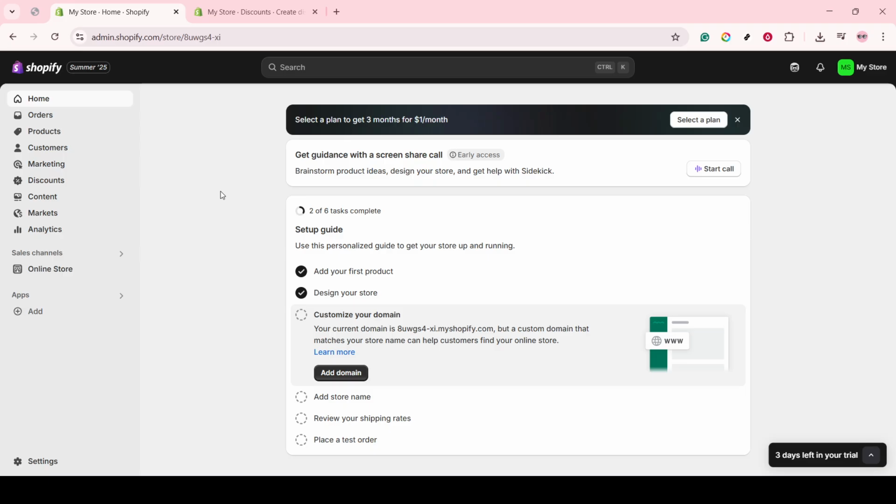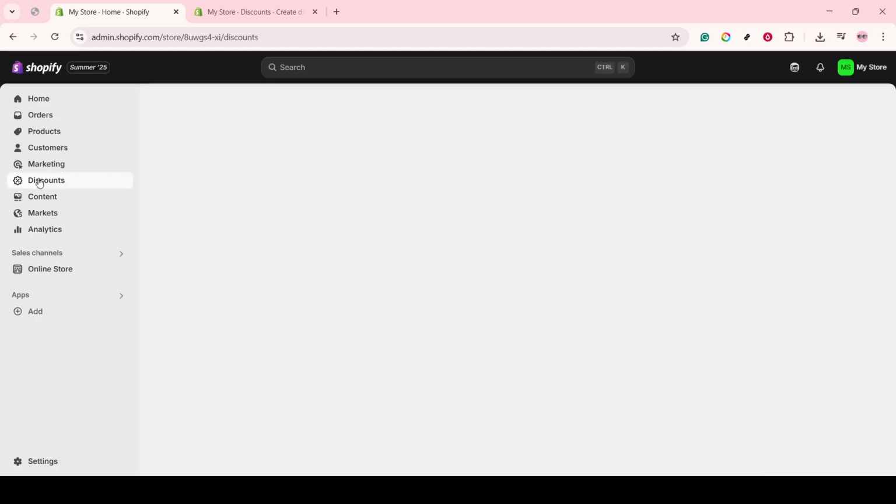First, you need to head over to your Shopify dashboard. This is your central hub on Shopify where you manage every aspect of your store. Once you're in there, look for the Discounts section. This is where you will create and manage any promotional offers your store is running.